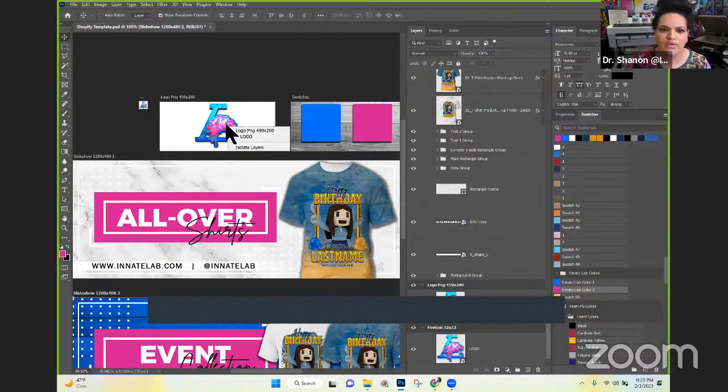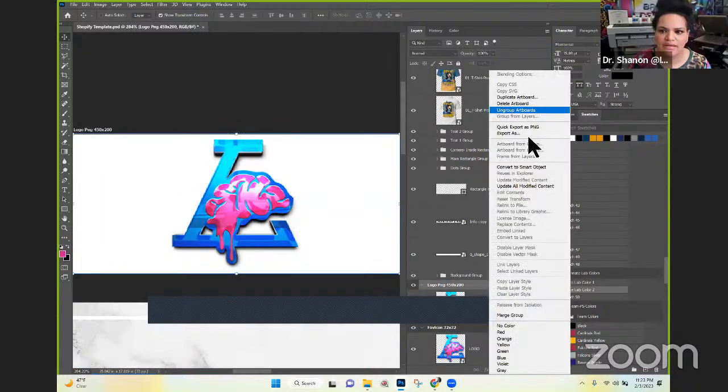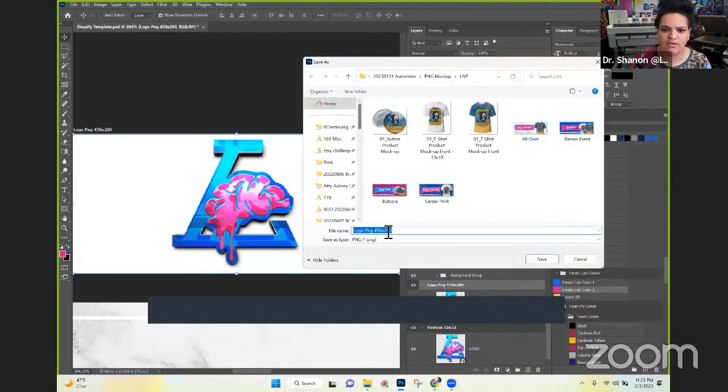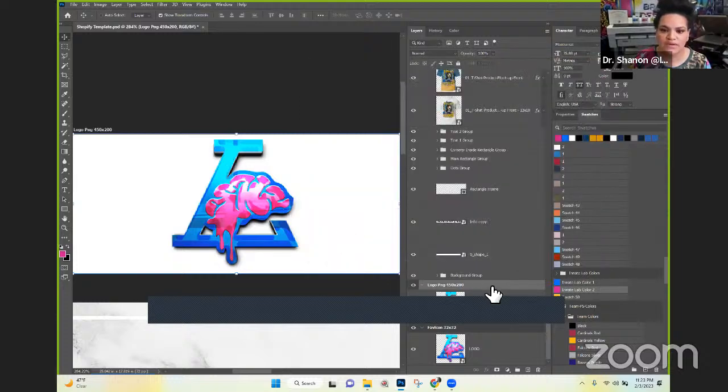Now for the logo, you can go ahead and go to your logo PNG, and let's quick export as PNG. I'm going to call this one logo PNG. I'm going to save that in the folder because we're going to need that.